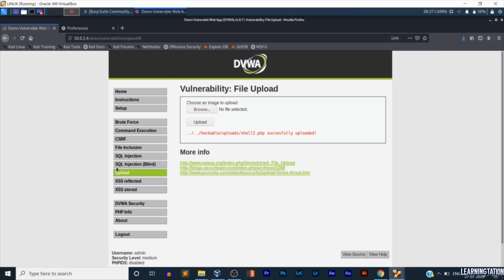So this is how you can upload any particular file on a particular website. If it is filtering something, you can use this kind of technique. It depends upon your mind and your creativity. Okay, so now this is all for this video.